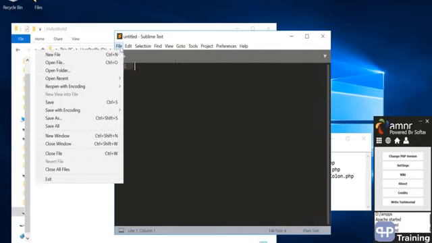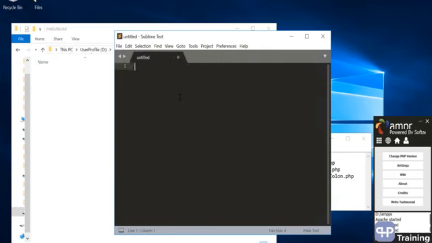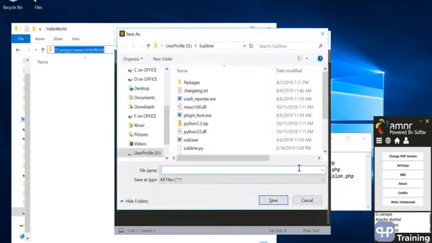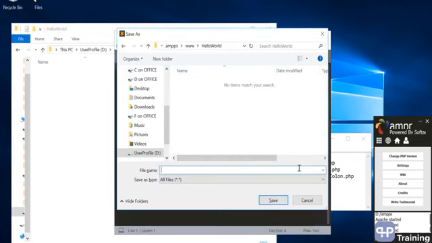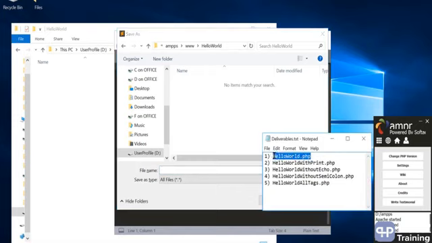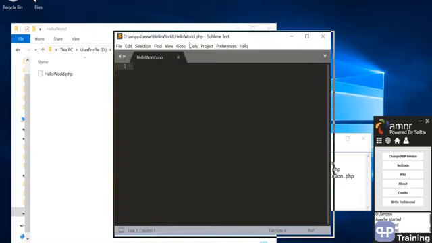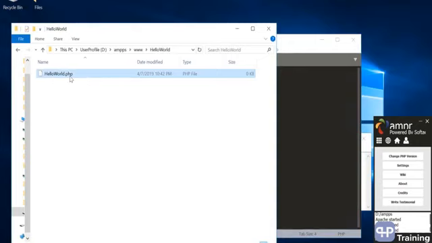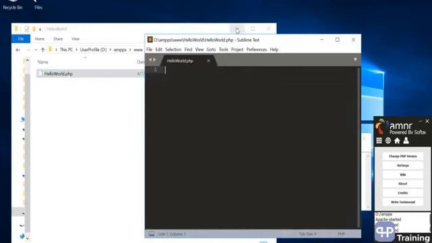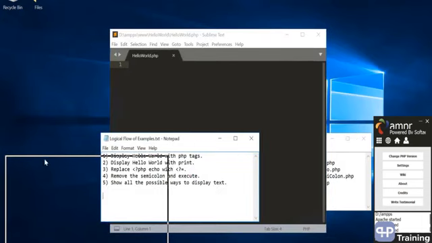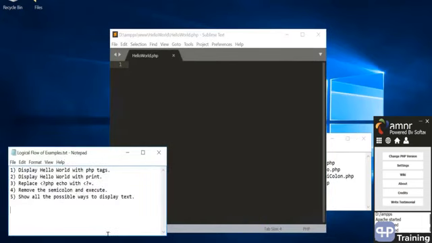So let's create a new file. Let's save this in this hello world folder, and I'm going to call it hello world.php. Okay, so we have our file here, hello world.php. Let's do our examples. I'll make sure we see all these things that we are developing.